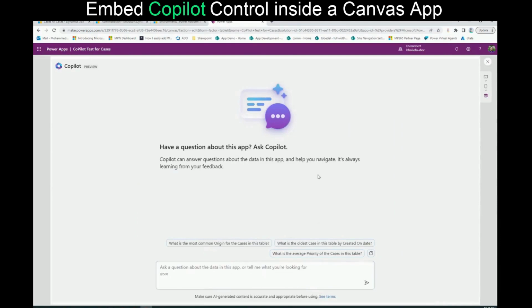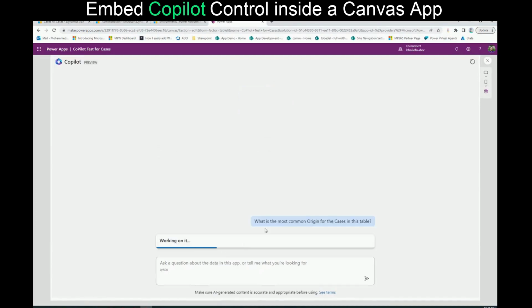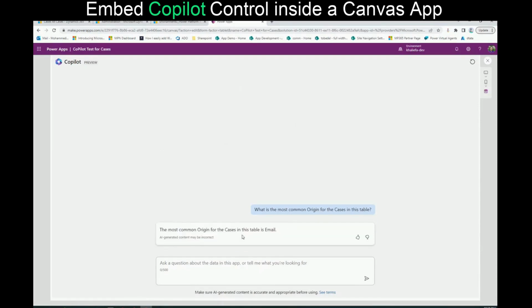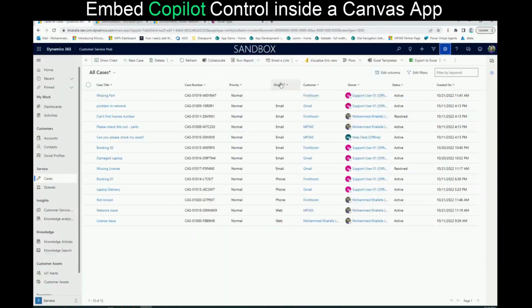And because it's Copilot, it knows by itself that you are reading from the cases. So it gives you a couple of questions, generated by the generative AI that the Copilot uses. As an example, what is the most common origin in the cases in this table? If you click on it, it tells you the most common origin in that table is email. So if we open our cases over here and sort them by origin, you will see that email really is the most common one.